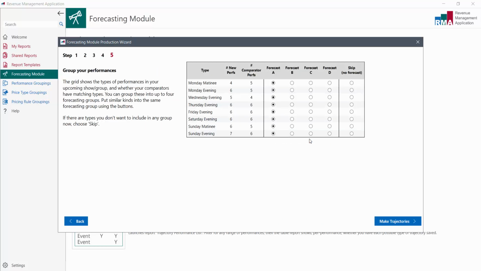In this final step, I can choose how to group together different days and times. In the table, I can see how many of each type of performance I've got in Tribes, and how many of each type of performance I had in The Lieutenant of Inishmore. In this organisation, thanks to the other analysis that I've done in the RMA, I know that Sunday matinees are particularly special. They sell well and they sell early.